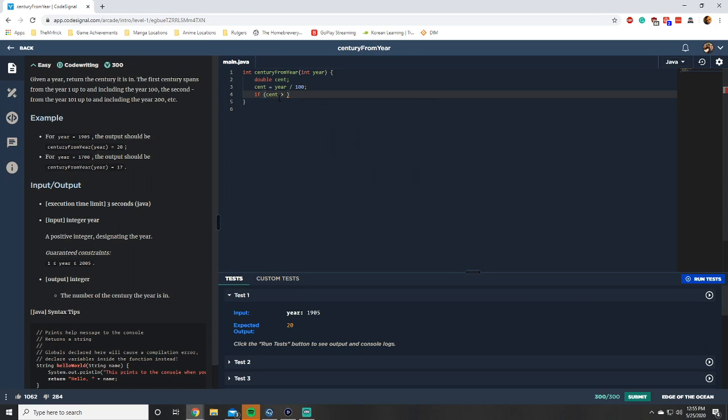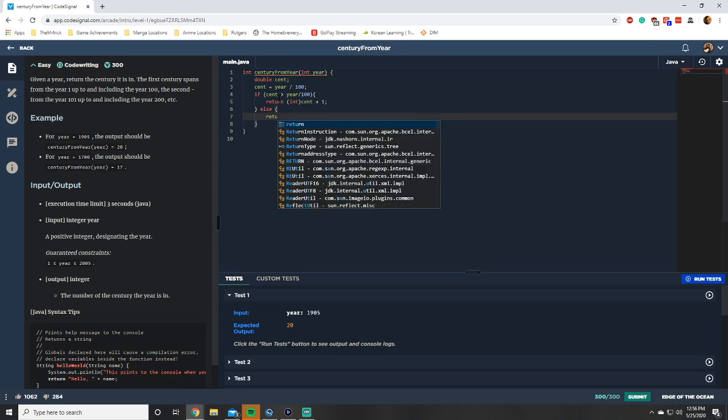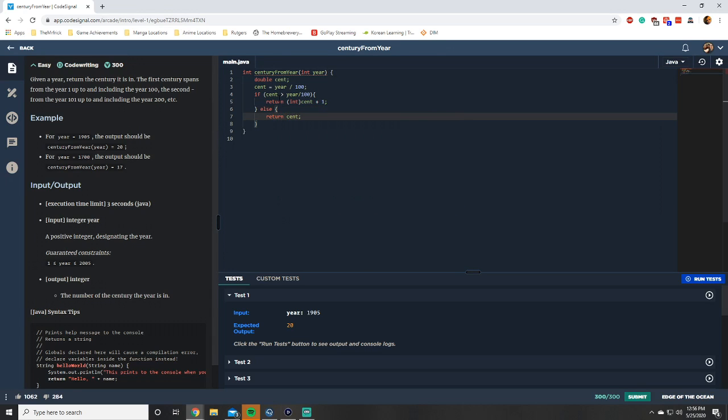If cent is greater than year divided by 100, then I'll return an int typecasted cent plus 1. Else, return cent. Or I'll return an integer of cent. Integer typecasting. So what I'm basically doing here is I'm typecasting.